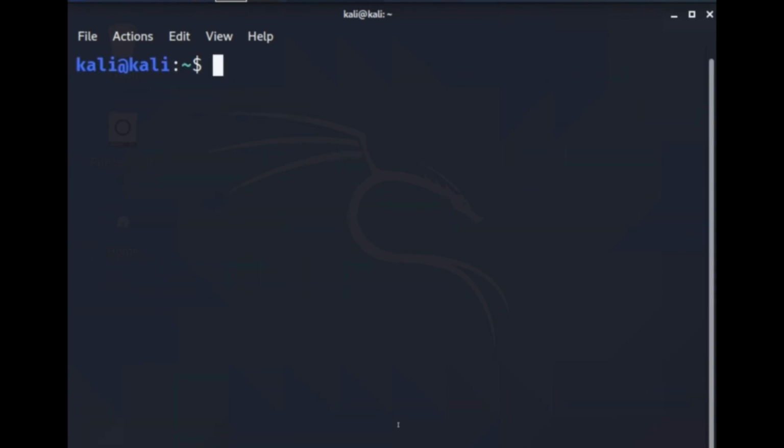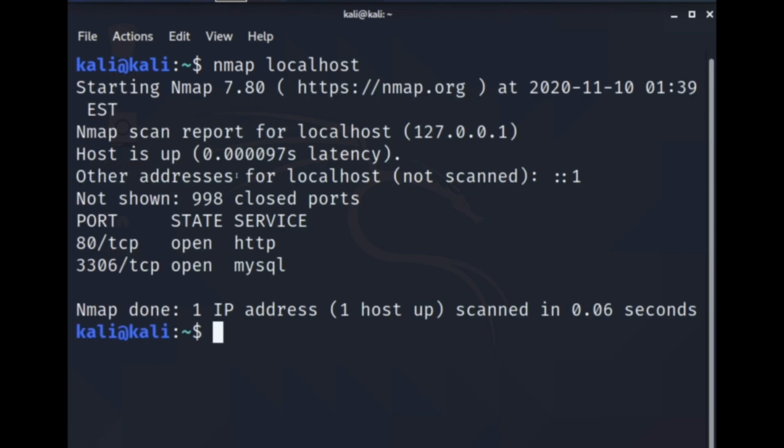So our first task is to use nmap to do a TCP scan of the 1000 most common ports on a system. Please keep in mind that we are only allowed to do port scanning on systems that we are authorized. So we're going to do the port scan on our local system. We do this using nmap and then we specify the destination, which is our local host. The results show that we have 998 closed ports, only 2 ports are open, port 80 corresponding to the HTTP service and 3306 corresponding to the MySQL service.